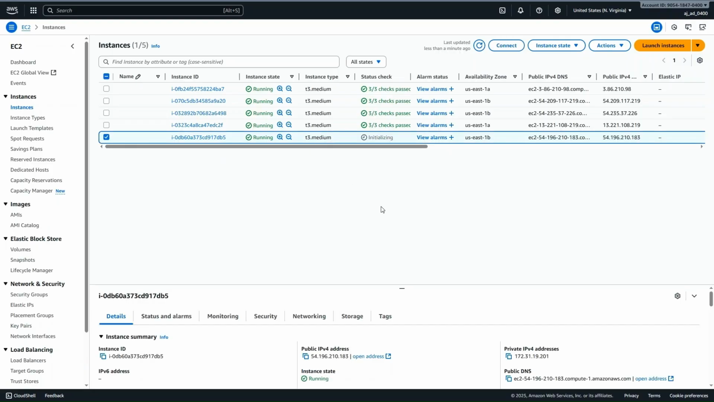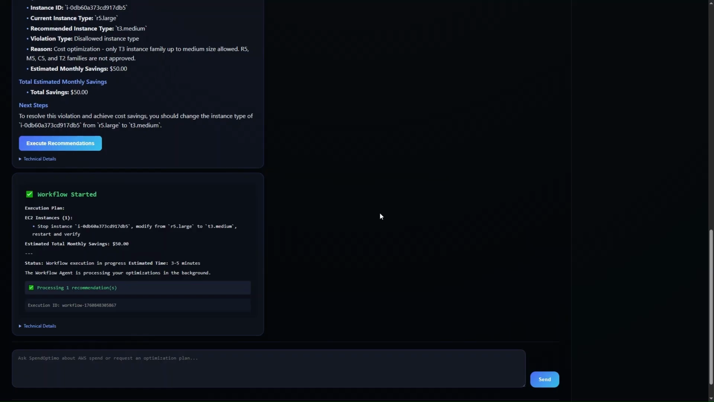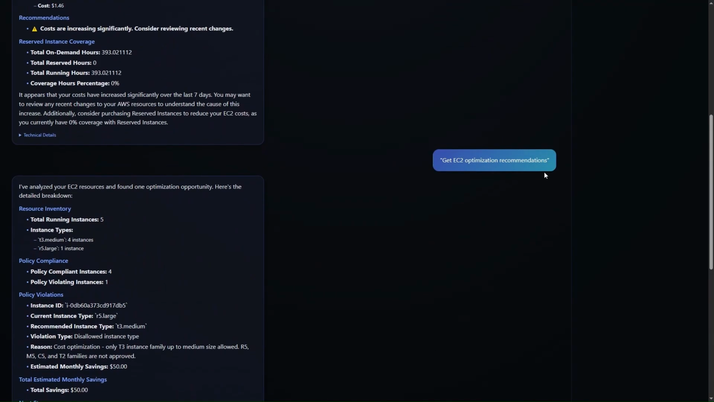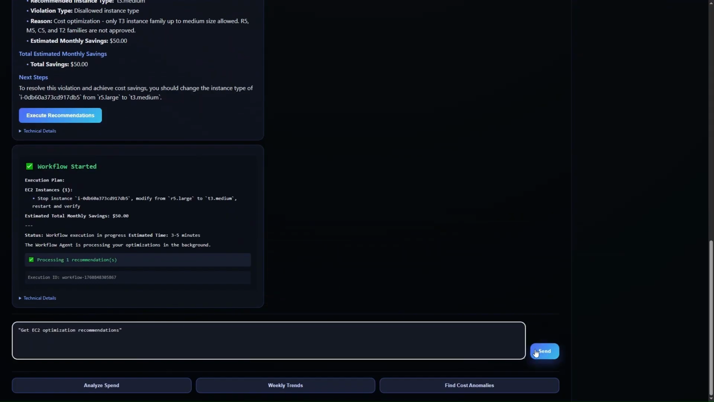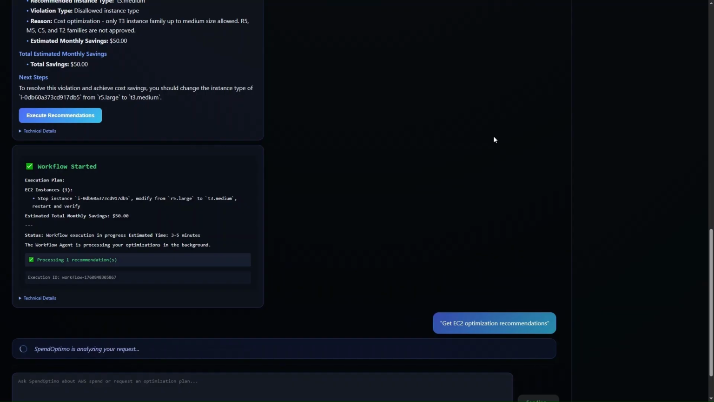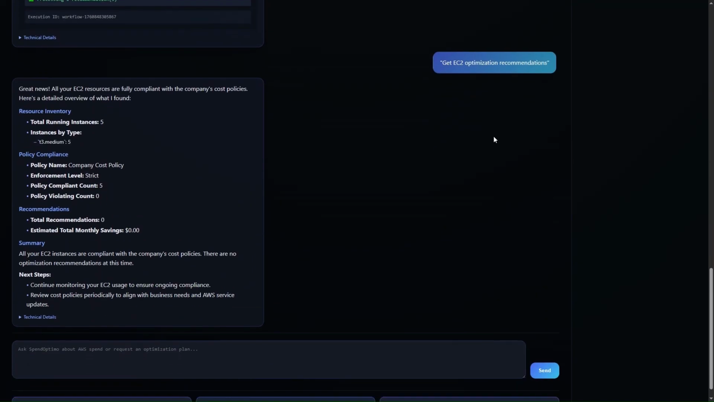So there you can see, folks, this is truly autonomous, where it went back to the environment and made sure that the policies are applied, and the instances are modified automatically. Okay, now since the optimization has happened, we can go back into SpendOptimo's chat, and let's ask the same question again. What do you recommend at this stage? So if I ask the same question about EC2 optimization recommendations, it says, great news, every resource is fully compliant, and there are 0 instances violating your company's policy.